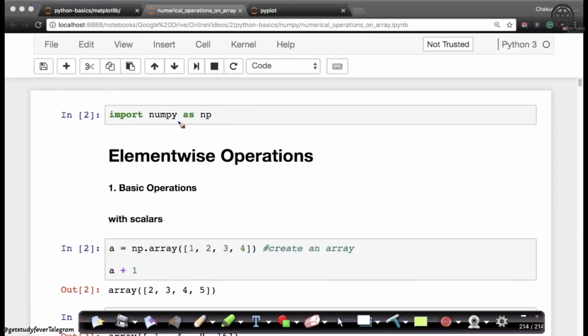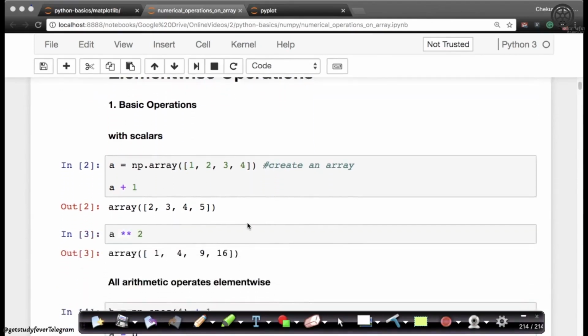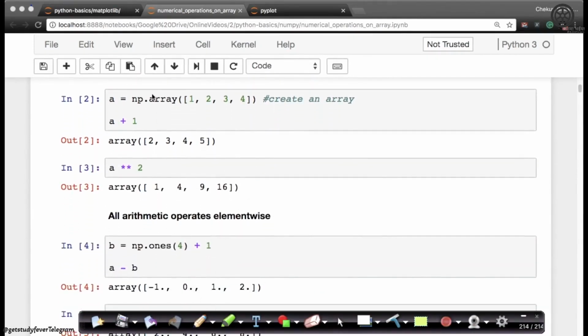Let us look at some operations on NumPy arrays now. So let's look at them from an example standpoint so it becomes easier for us. Imagine if I've created a NumPy array like this. It's a one-dimensional array with 4 elements, 1, 2, 3, 4. And this NumPy array is stored in a variable called a.